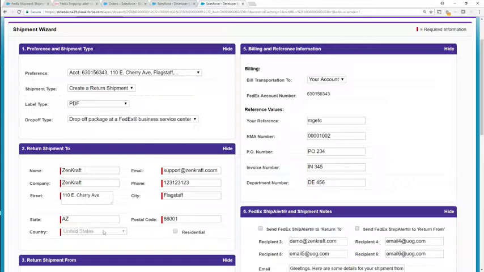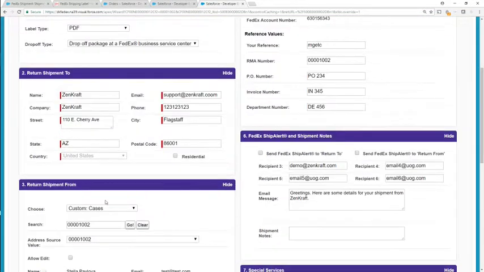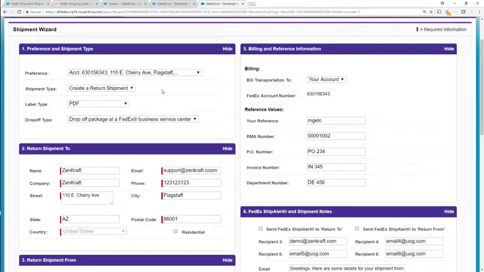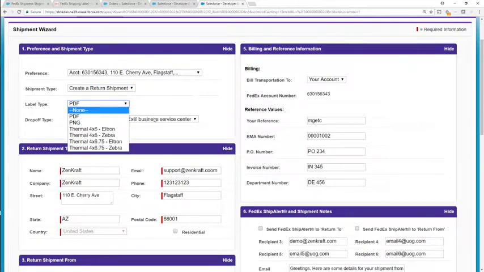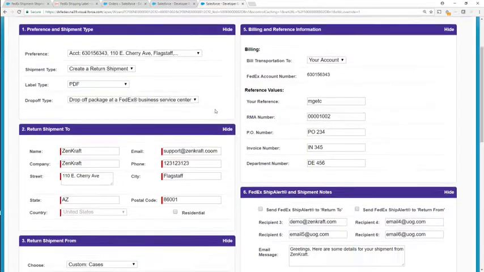For instance, the country where it's being sent from or sent to. So we can automate that process. We can create outbound and return shipments. In this case, we'll do a return shipment. As I mentioned, we support a number of different label image types. The Zebra and Eltron thermal printers are also supported. I'll do another PDF for this example.